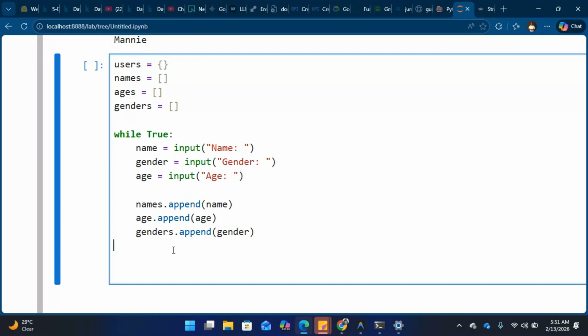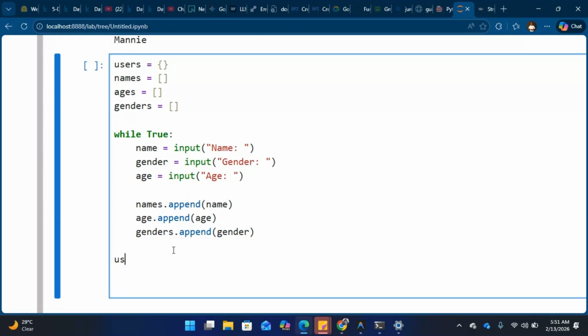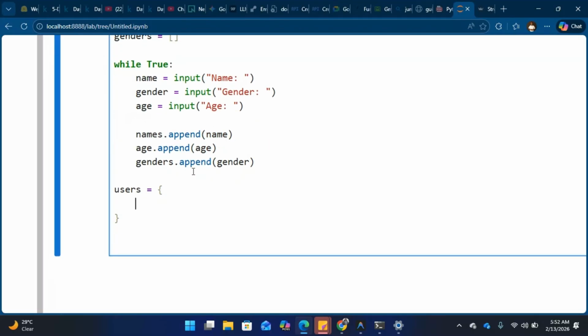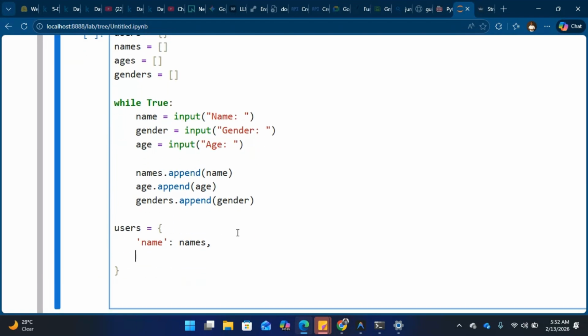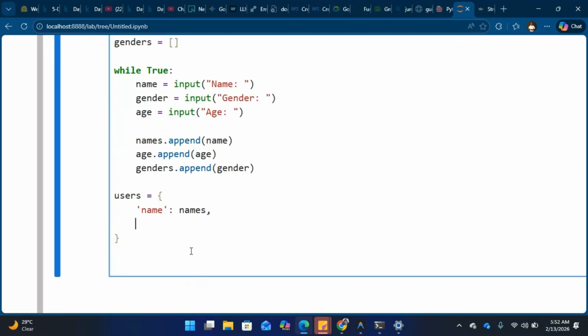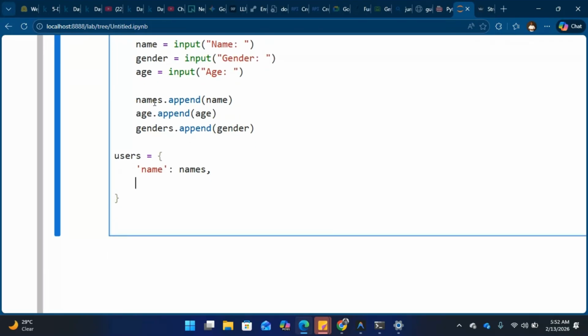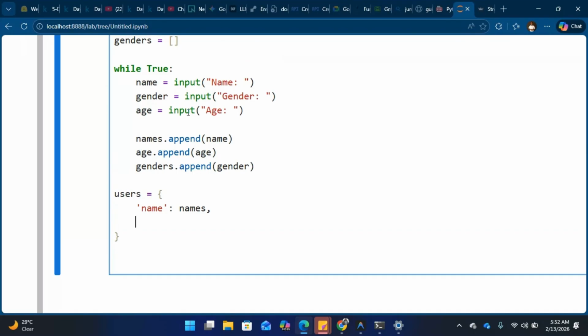So once we're done with the collection, we can just come here and say our users now is equal to, we can just create a dictionary. So we didn't even need to create this in the beginning. So we just have a dictionary here where we have name mapped to the names list, right? So this will be the name of the column. This is a list now, right? Once you're done collecting, you can check names, right? It will be a list now.